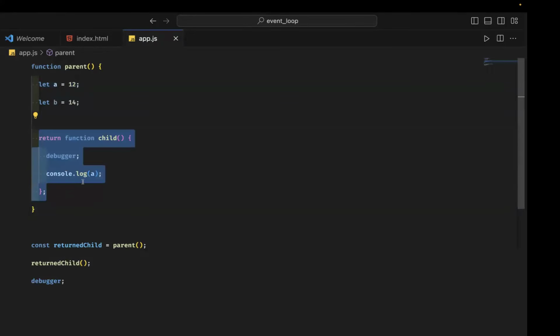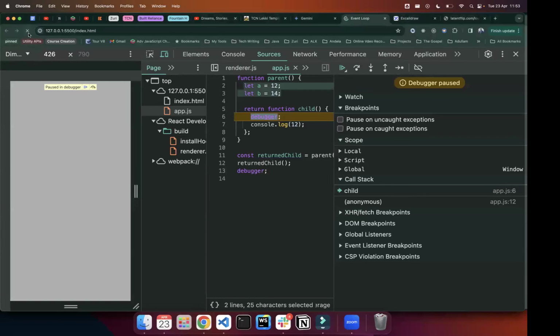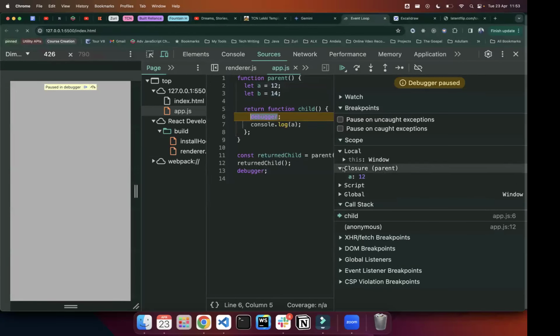So this is going to create a closure. If I refresh now, you see that we have a closure here, all right? And then that closure, who is this child function trying to gain closure with? It is the parent. That's why you see closure, and in curly braces, you see parent, all right?